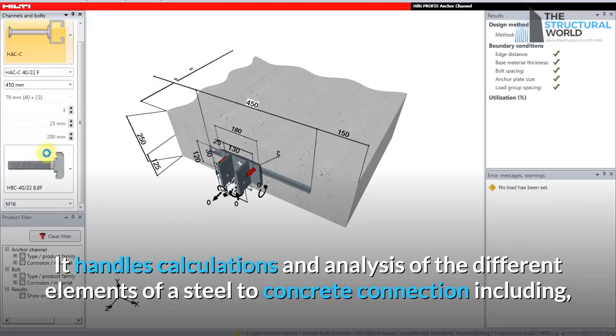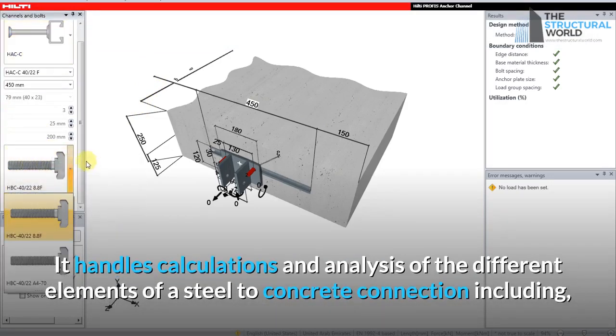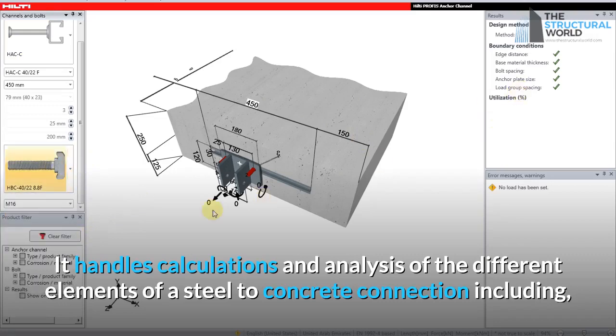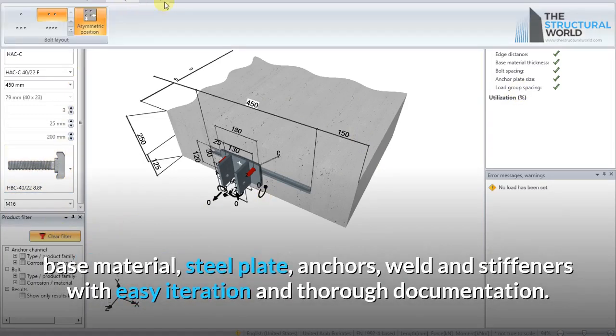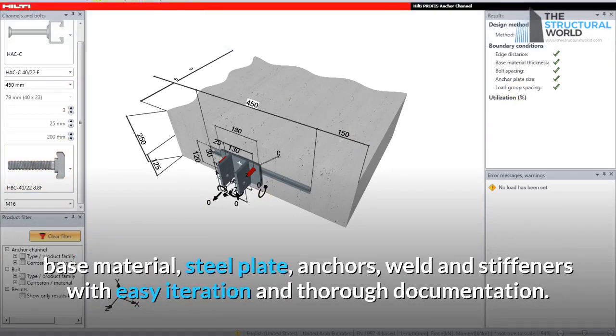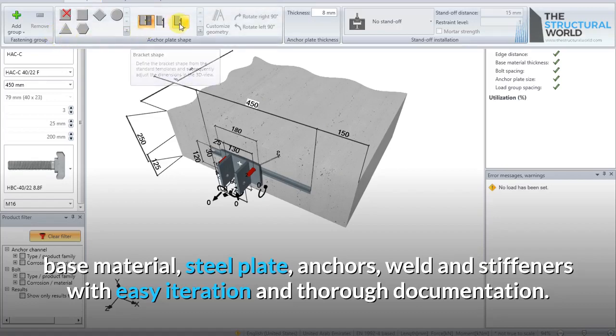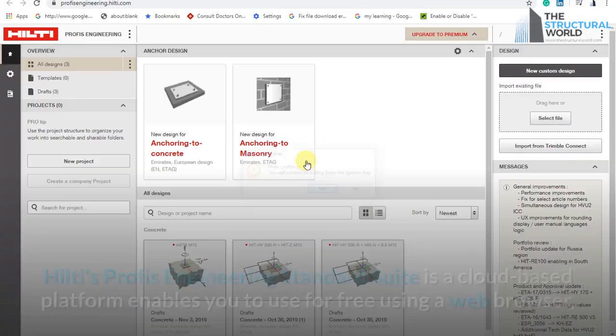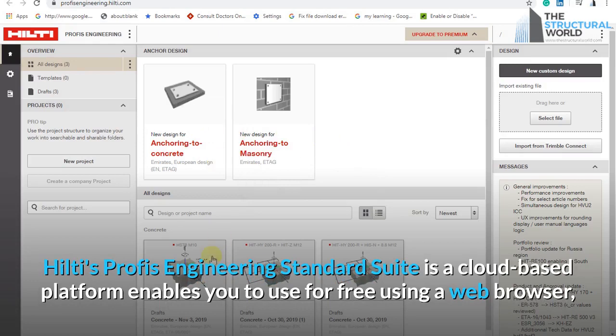It handles calculations and analysis of the different elements of a steel to concrete connection, including base material, steel plate, anchors, weld and stiffeners, with easy iteration and thorough documentation. Hilti's Profis Engineering Standard Suite is a cloud-based platform that enables you to use it for free using a web browser.